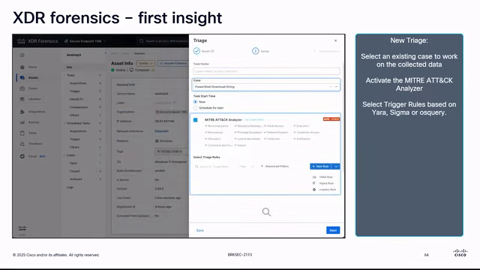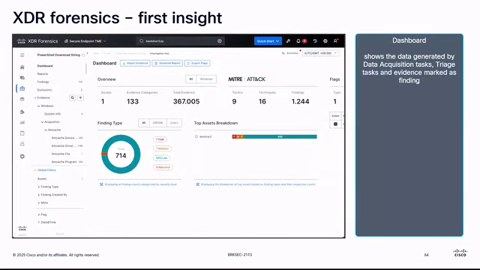And once the acquisition is collected, we can select to apply certain post-acquisition tasks, including the MITRE ATT&CK Analyzer, mapping all the findings that we find to the tactics and techniques framework. And once it is all done, you will be presented with this dashboard. So actually, if you have an XDR incident and you trigger the acquisition, once you pivot to it from the incident, this is what you will be presented.